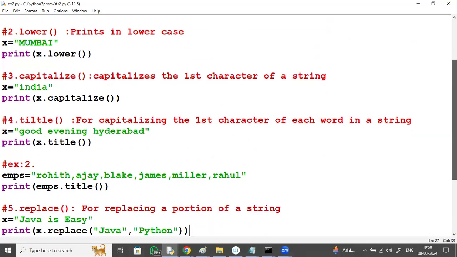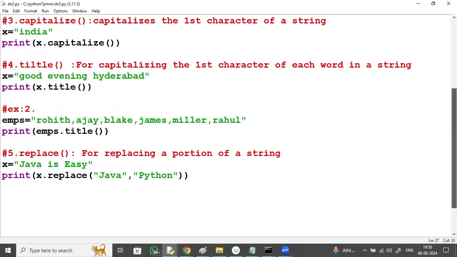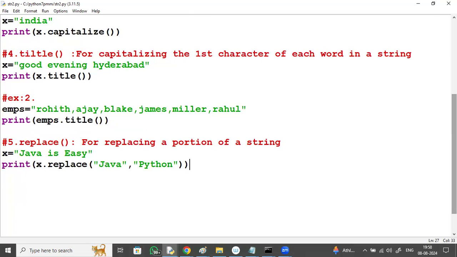Upper, lower, capitalize, title, replace, swap case, count, format, find, strip, starts with, ends with. Many methods are there that I'll be discussing.